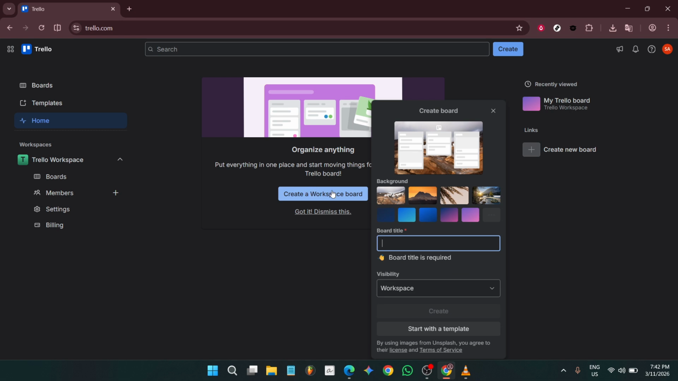You'll see options to personalize your board right away. Pick a background you like, anything from a solid color to a photo. This doesn't affect how the board works, but it makes your workspace feel comfortable and easier to recognize at a glance. Next, give your board a clear title. Keep it short and descriptive so you and anyone you invite instantly know what it's for.